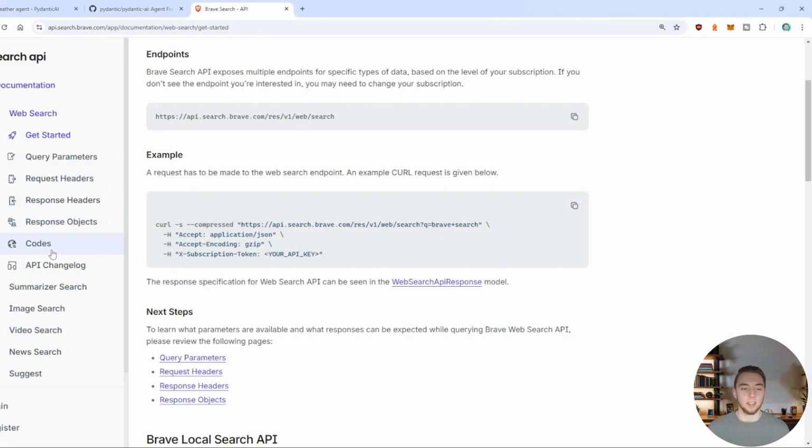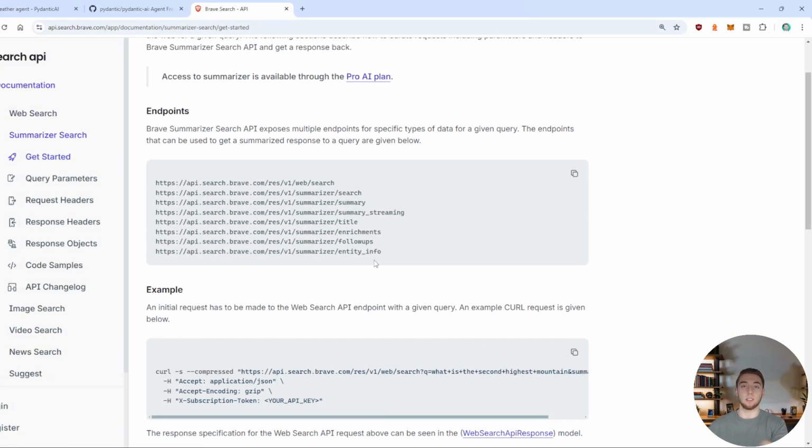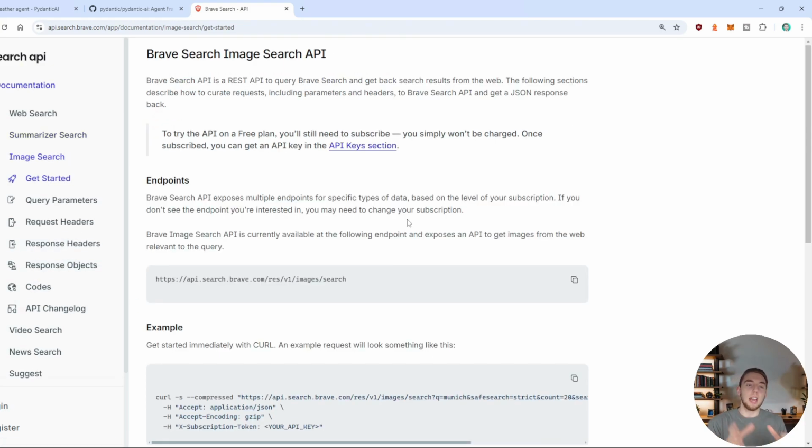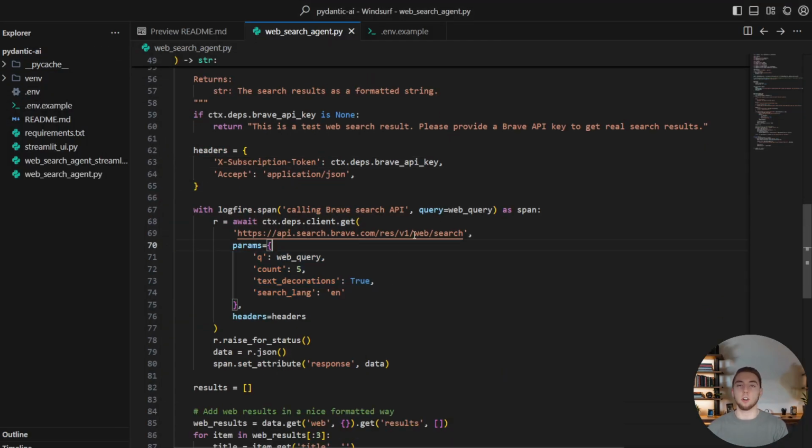But just know that there are a lot of other endpoints they have as well, where you can summarize results, for example, from a bunch of web searches. You can do image search as well. So you could take this example that I have right here and create a bunch of other Brave tools to do image search in all the different ways that you need. Because right now, this search is mostly helpful just to get specific articles, for example.